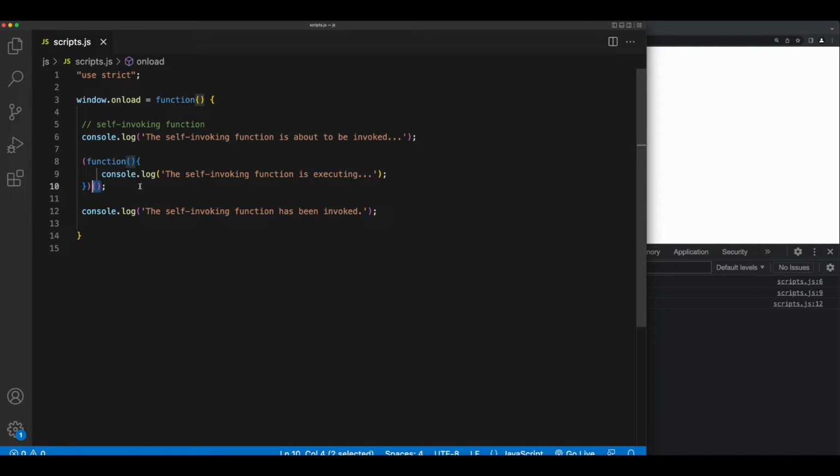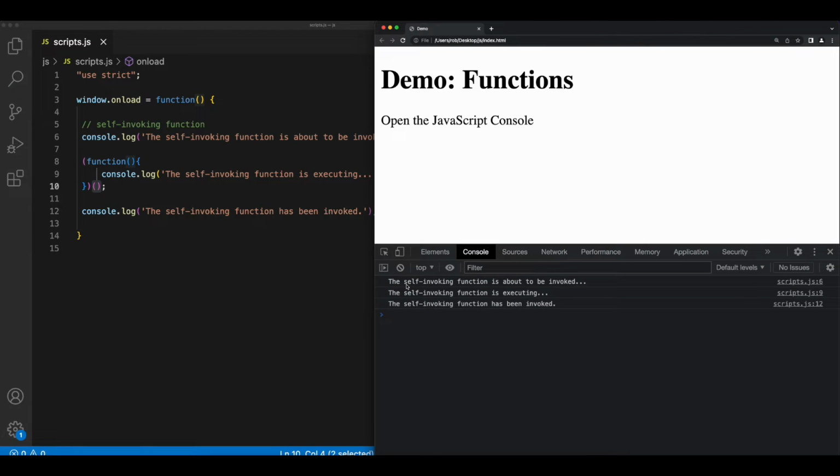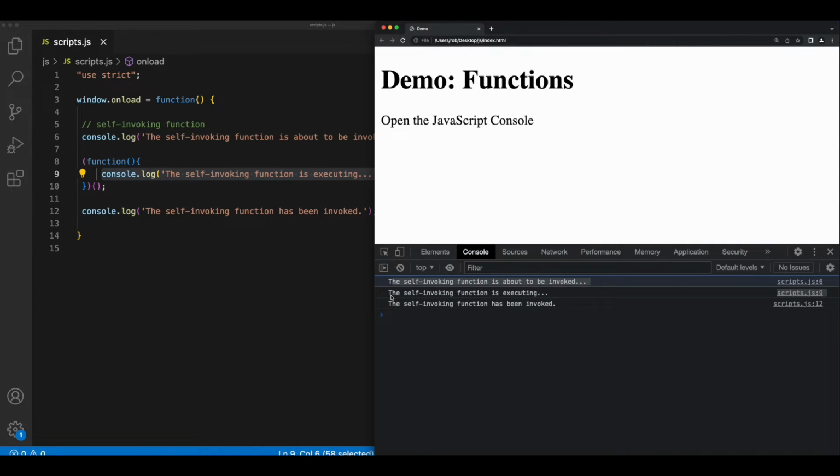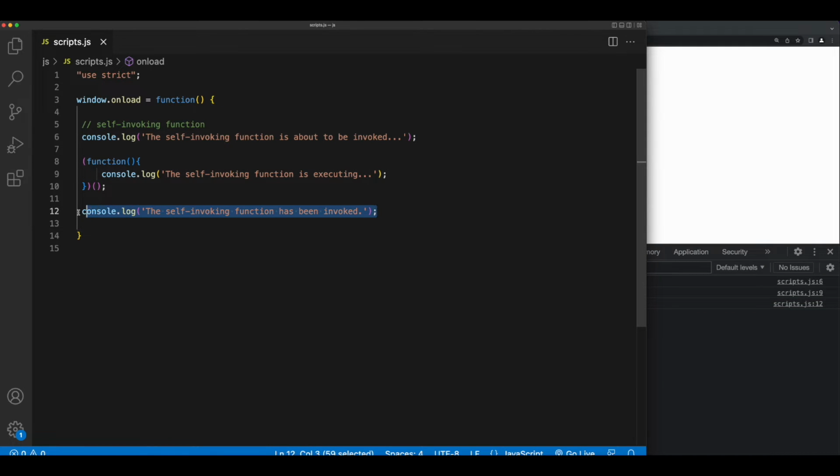So if we look at this in the console, we see that when the page is loaded, the text "the self-invoking function is about to be invoked" is written out. So that's our first console.log statement. Then we see "the self-invoking function is executing," and finally, "the self-invoking function has been invoked." And nowhere in our code did we give the function a name and then explicitly invoke it.